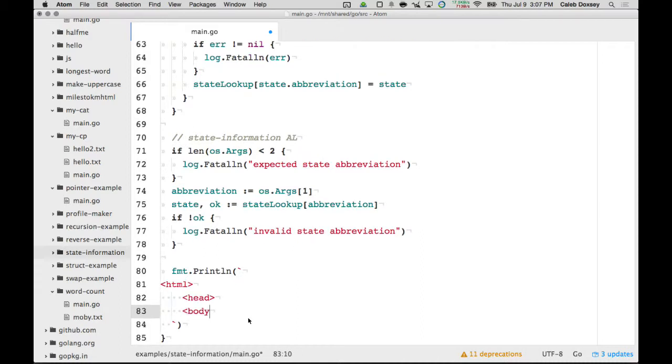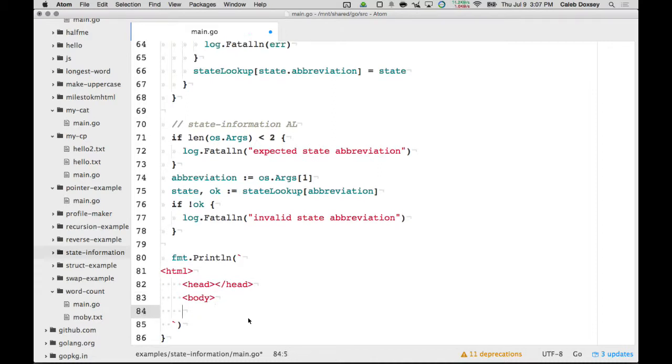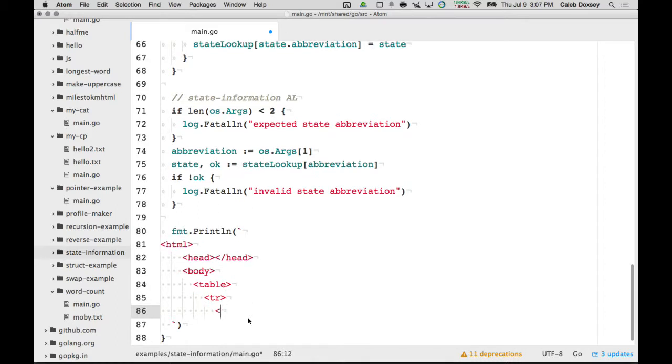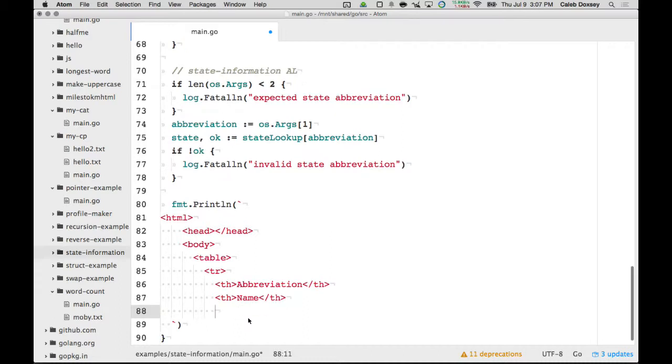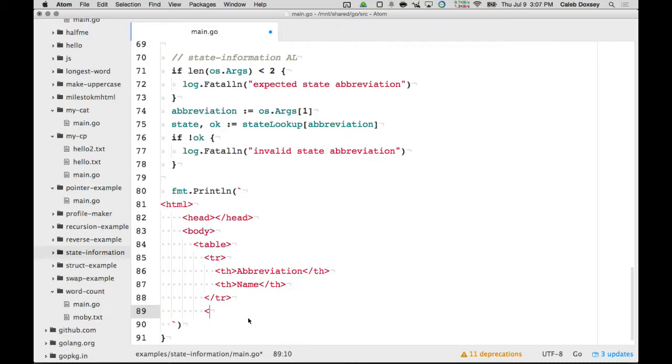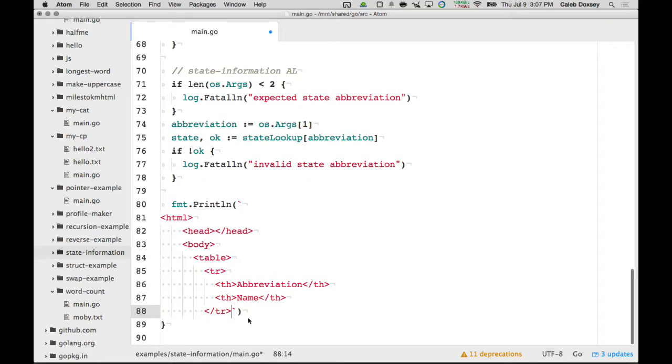We'll do body. Table. Row. Header. I don't know. Abbreviation. And then we'll have name. And we would do Lord. We'll just do these two. And then we'd add the rows. Okay? So we printed that out.